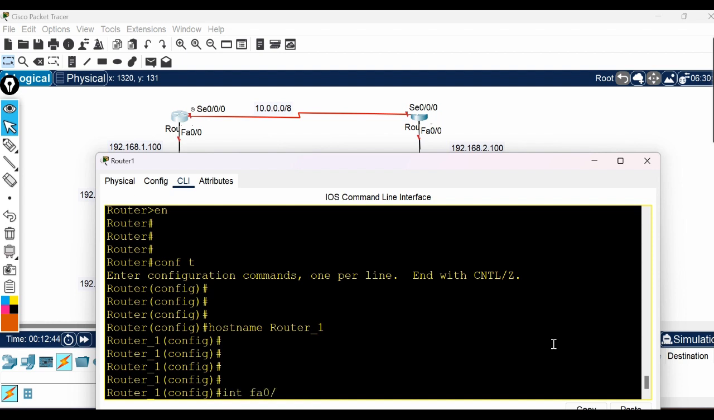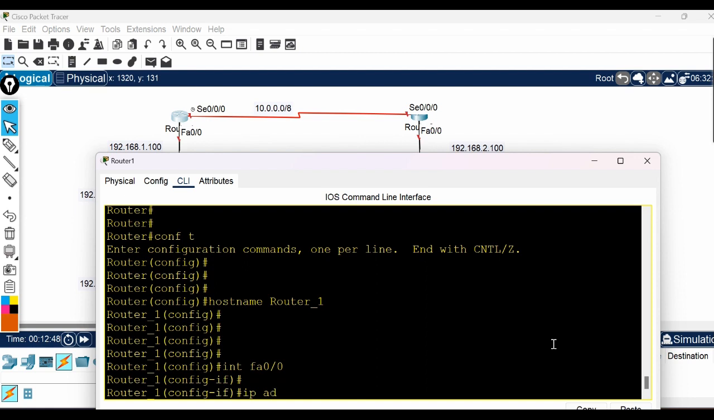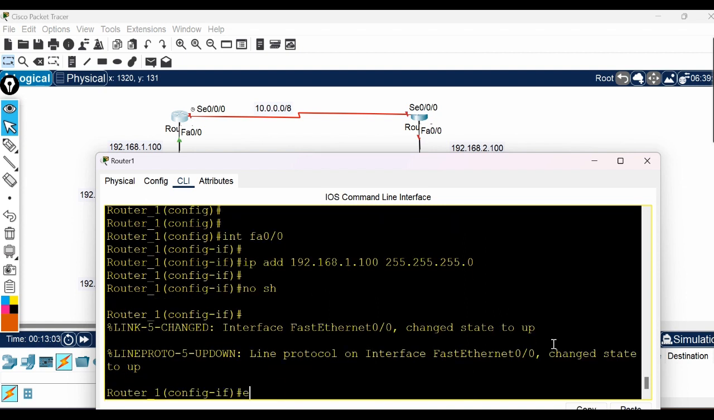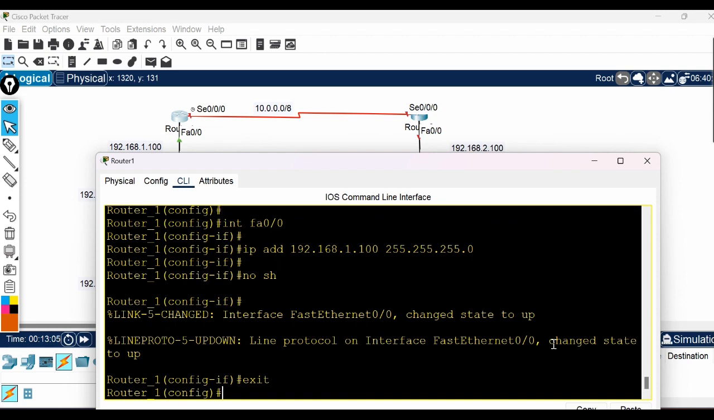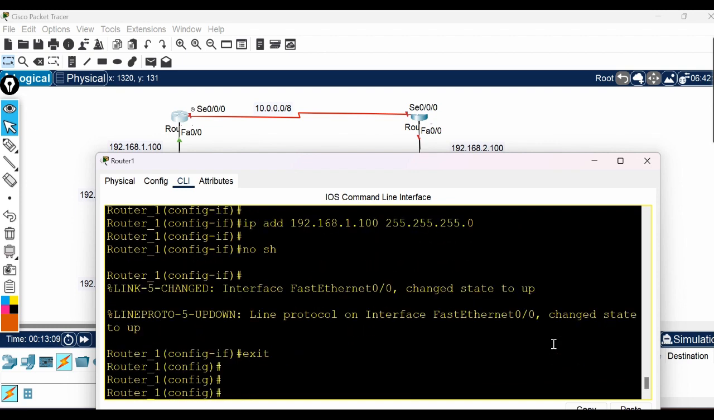Then I will configure the interface. Interface fastEthernet 0/0. Then I'll say IP address 192.168.1.100 and the subnet mask will be this. Done. After this, I need to put no shutdown. That's it. No shutdown. Exit. No other configuration is required. IP address, no shutdown. Done.